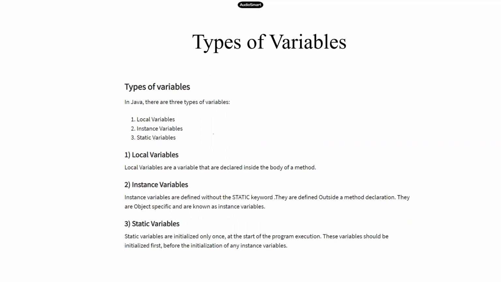So local variables are the ones that are declared inside the body of the method. Locally, we have to use them inside methods, so we simply declare them inside those methods. Instance variables are basically without the static keyword, and static variables are with the static keyword, and they are declared at the start of the program execution. I will be showing you some examples of them in a while.